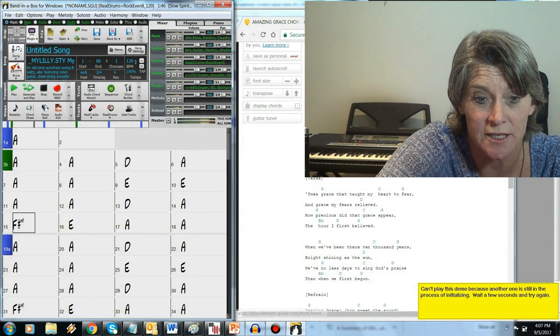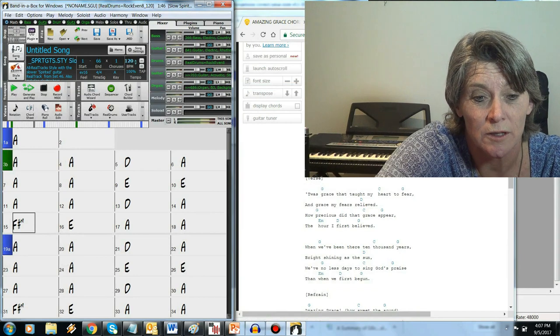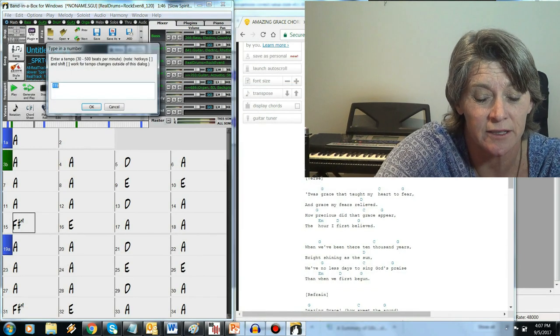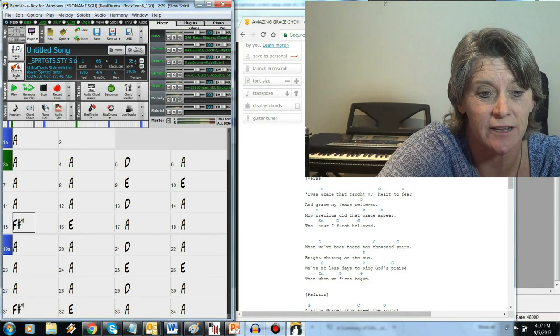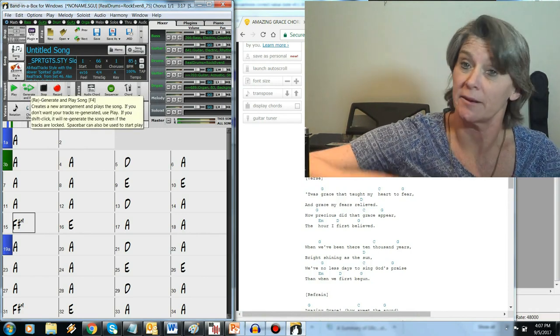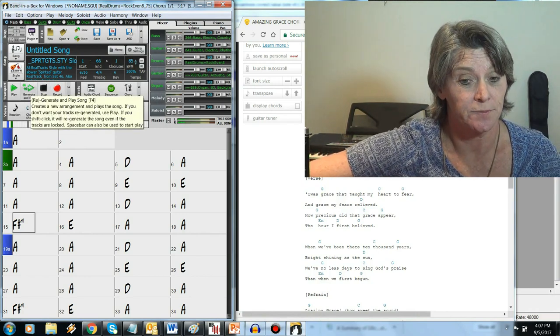So this is now not a waltz anymore. You can see that it's 4-4. I'm going to change the tempo back down to 85. Okay, and I can play along with this new groove.